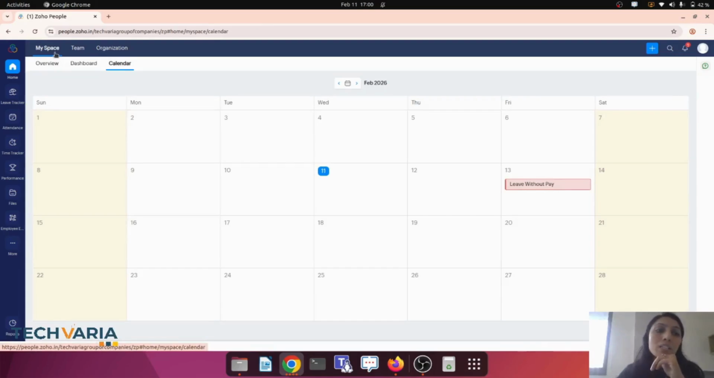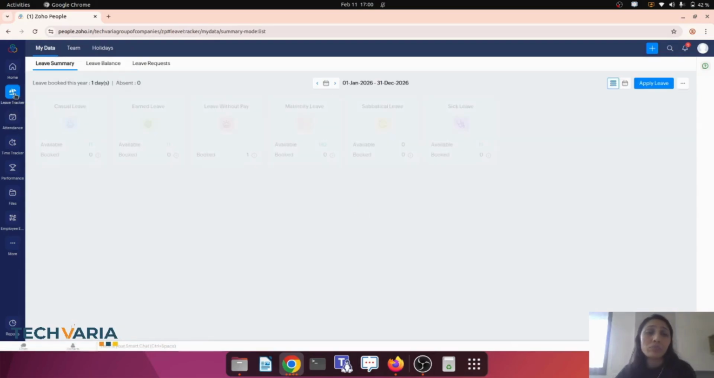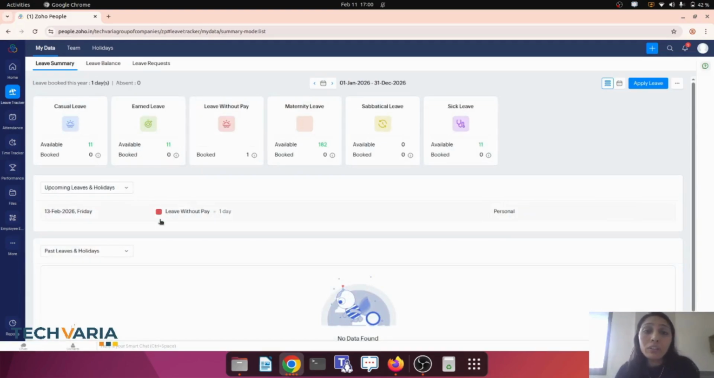So next is leave tracker. Whatever the leave eligibility and applicability criteria are in your organization, we can set the leave policy according to that. I have set some of the leave policies. For example, over here we can restrict the leave policies. The number of days and the applicable eligibility criteria are different from organization to organization.